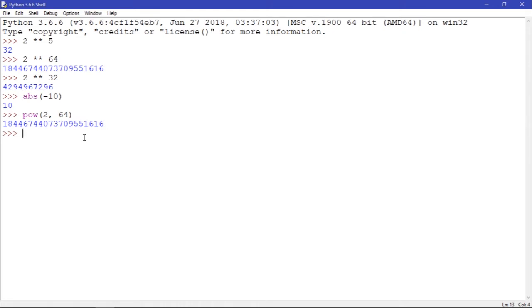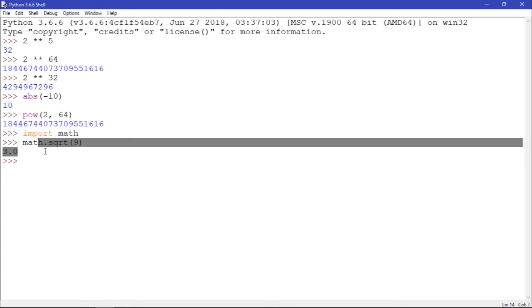Okay, we have the square root function. Let's import math. So if you guys want to check out all the math functions, you could import math. You can see that we have sqrt, which returns the square root of some number. For instance, let's test with the number 9, which returns the value 3.